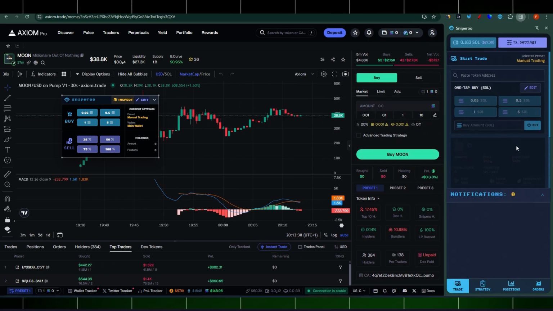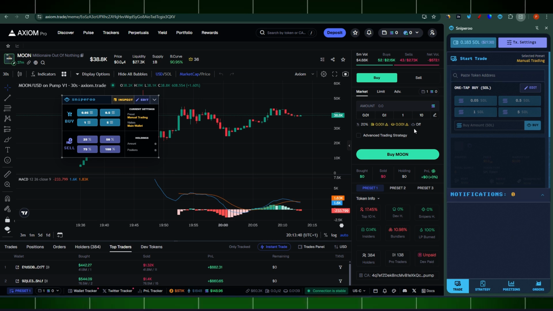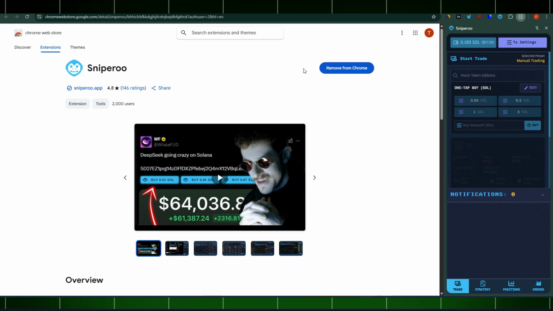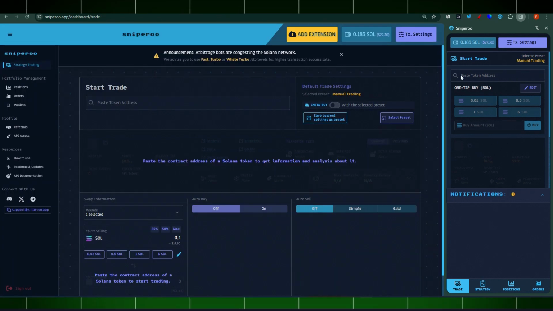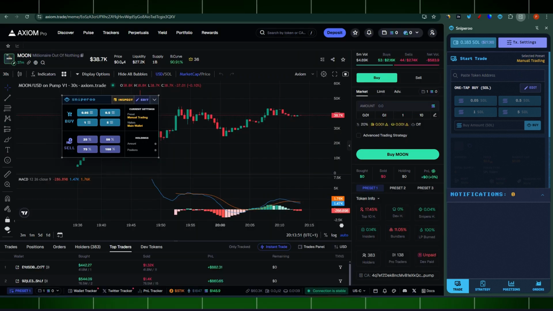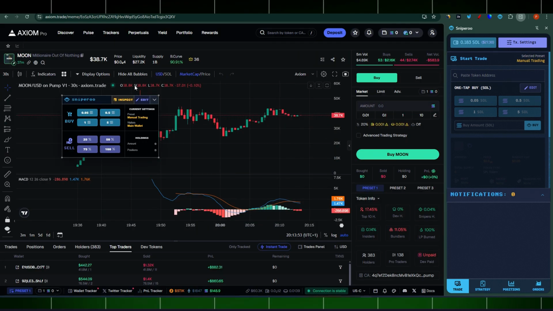The other thing is we can add this to the right hand side. So this sniper widget on the right hand side will follow us all the way through, no matter which page we open during that session. This little widget will come with us, which is quite handy. I'm going to show you now.